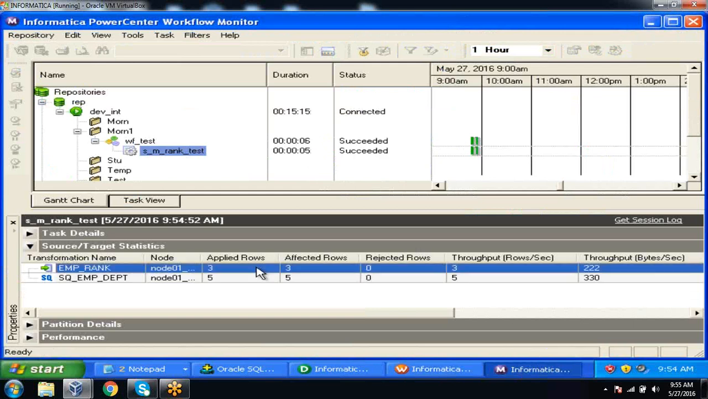See, now only 3 rows loaded. Why? Because we have only 3 departments. In each department, it has taken top employee.